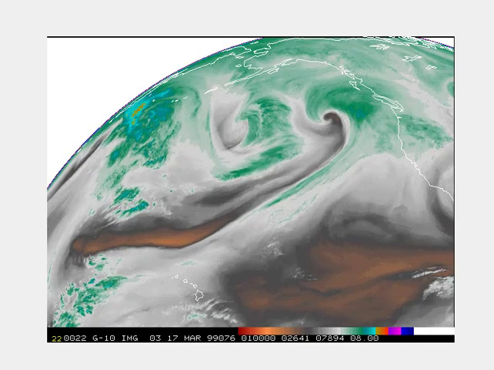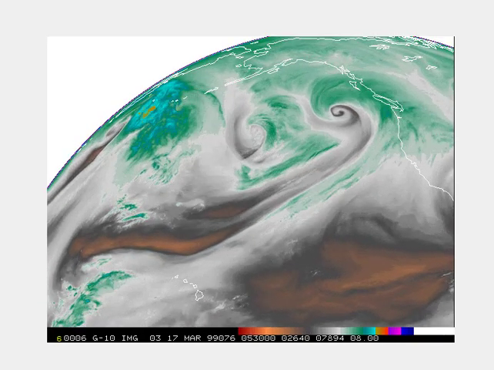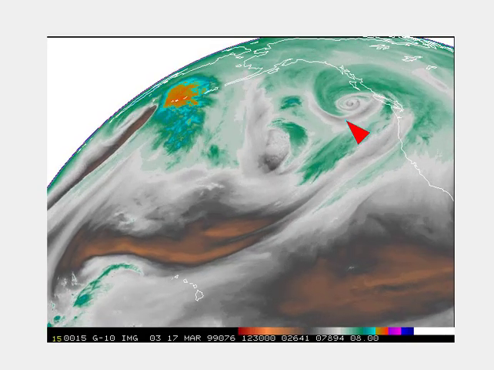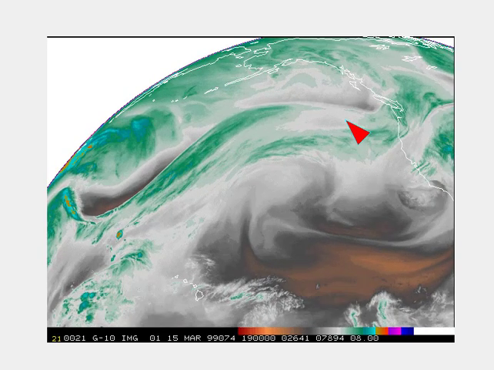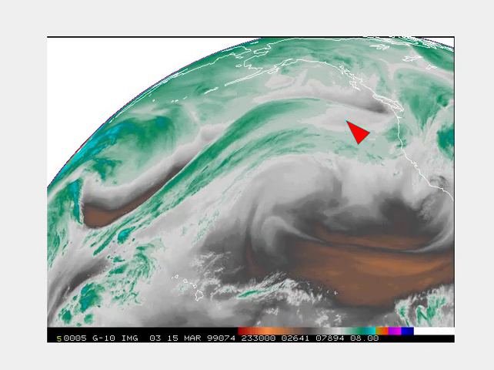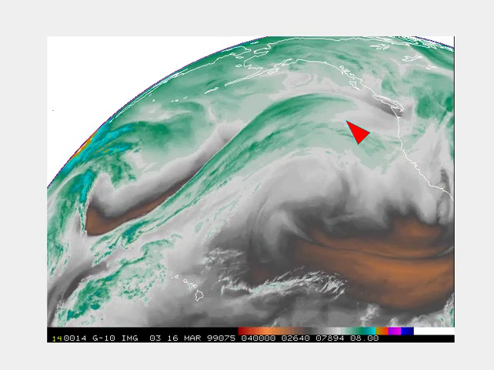And I'll animate this again and let you watch that. And now we have the occlusion process beginning as the cloudiness associated with that cusp begins to spiral in and fill in the center of the cyclone.